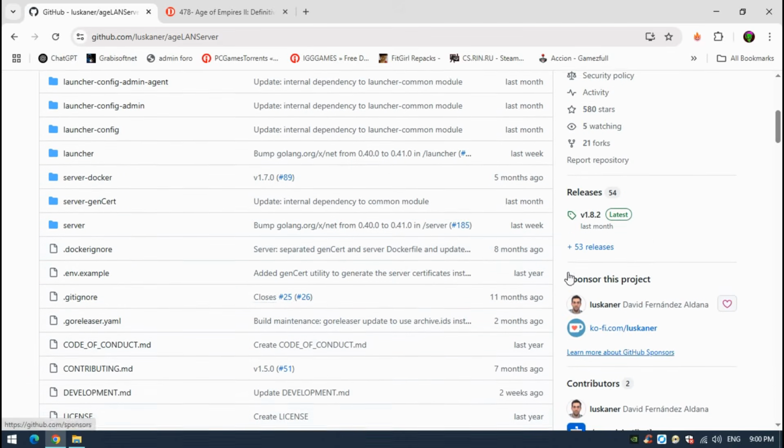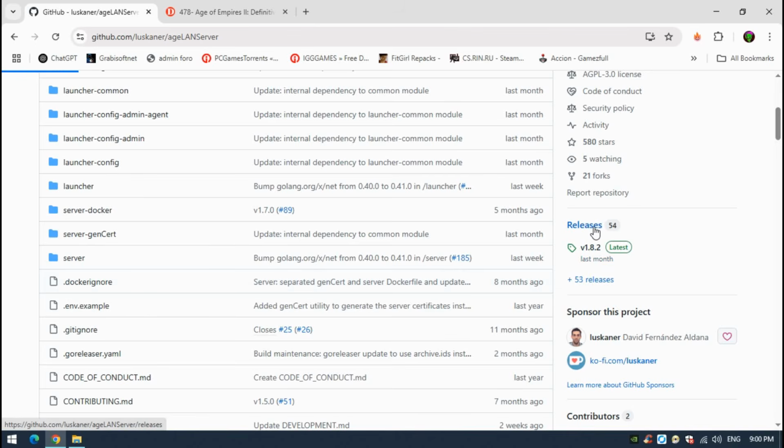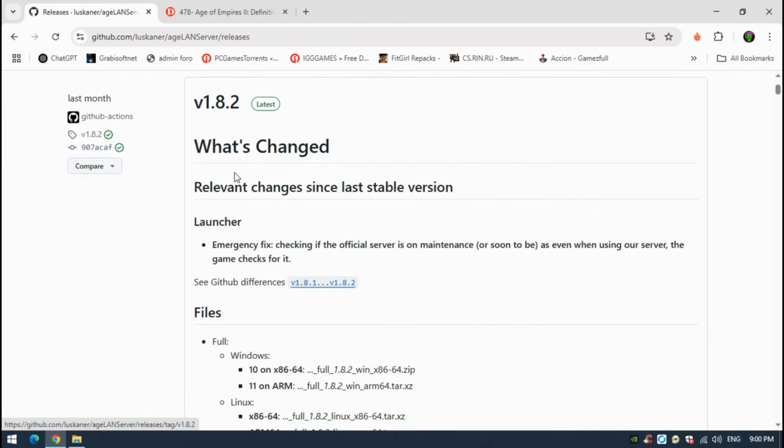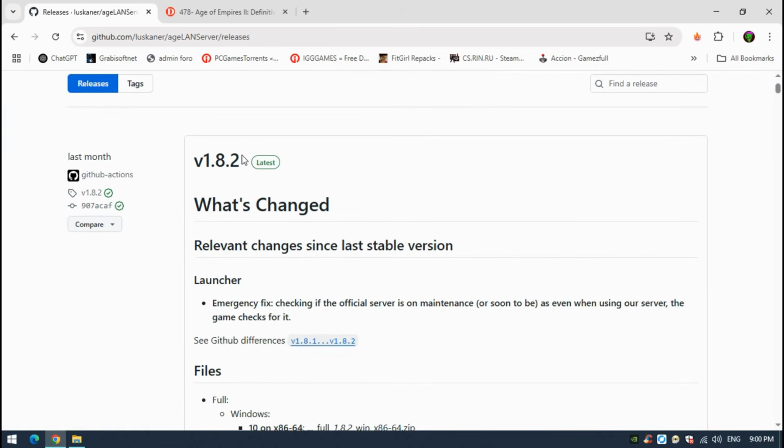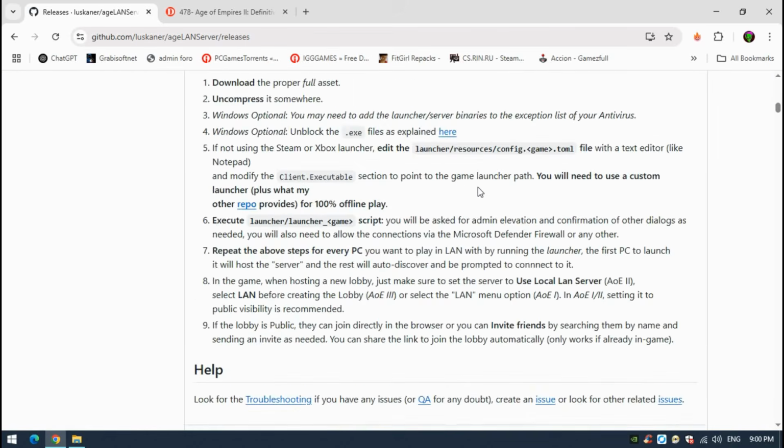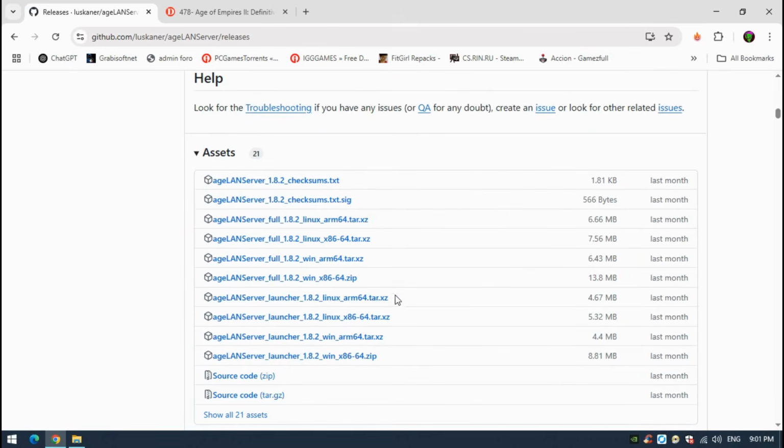Obviously what you should do is go to the releases as always, and once you are in the releases, for today the latest version is 1.82. So you can find the releases here. Obviously you need to find only 2 downloads. If you're especially on Windows like me, you should download the server full Windows x86_64 zip, and also the launcher is recommended here, the launcher also for Windows.